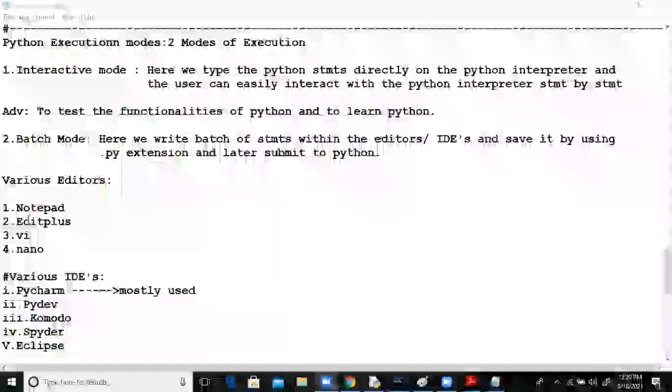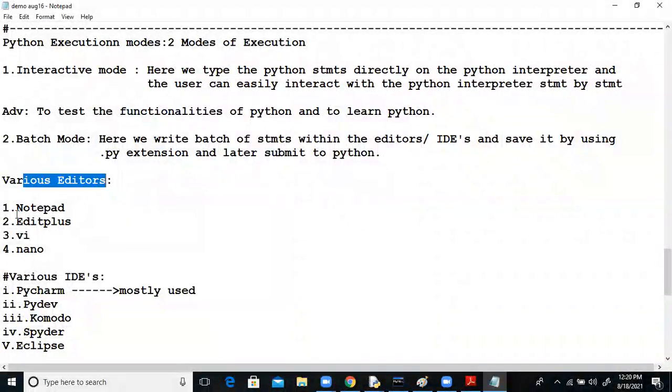So, various editors: Notepad, EditPlus, vi, and nano. Just like in other programming languages, we write a batch of statements. In C we write statements and save as .c, and in Java we write a set of statements and save as .java.